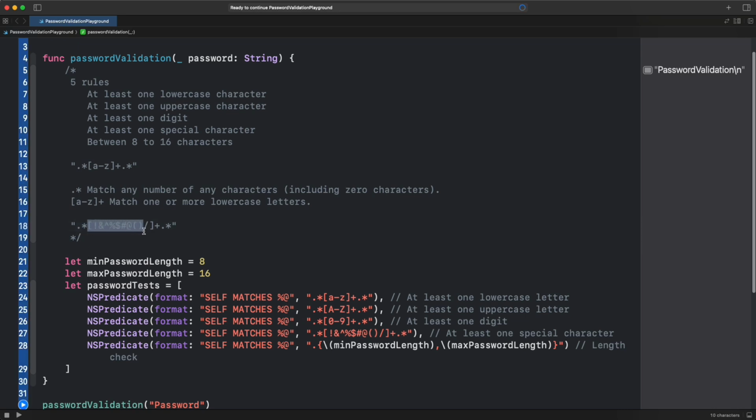Now we have the bracket. And by now you know that when we have a bracket, that means we allow anything inside this bracket. The same goes for this one. We had this bracket and we had this from lowercase a to lowercase z, so we allow any character between these. And the same goes for this. Here we are saying we want to allow any special character inside this bracket. So all of these special characters, we allow them.